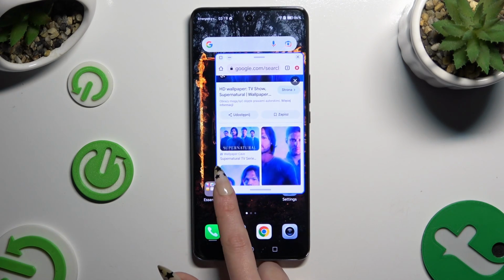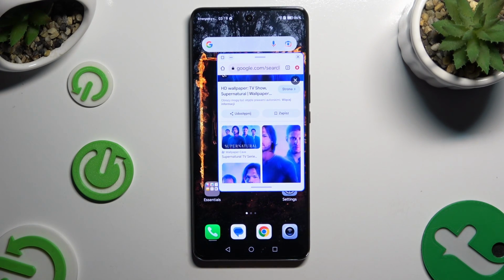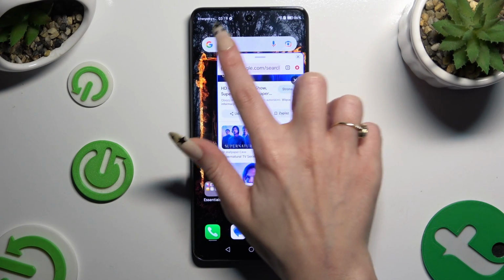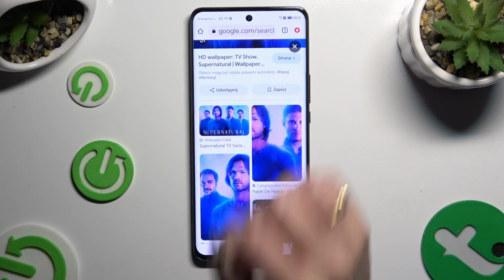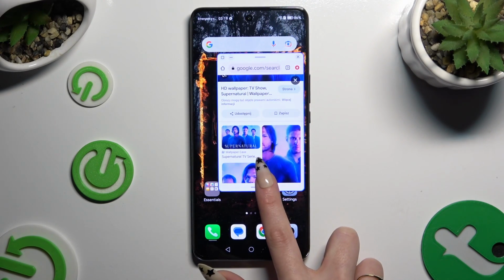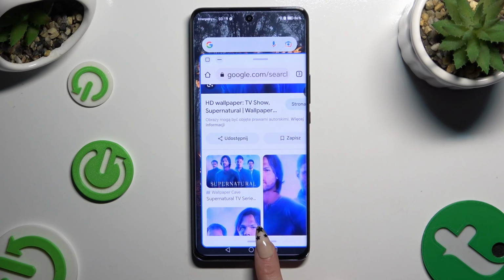size, let go. If you wish to use your app in full screen view, click on this square at the top left corner. You can also hold the lower line and drag it all the way down.